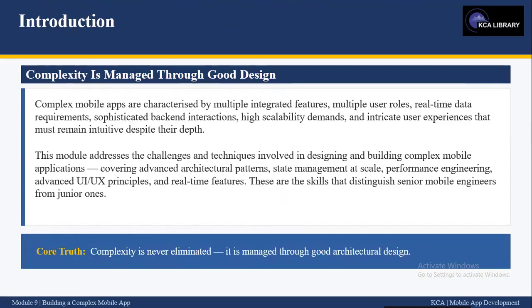Introduction. Complexity is managed through good design. What makes an app complex? Complex mobile apps are characterized by multiple integrated features, multiple user roles, real-time data requirements, sophisticated backend interaction, high scalability demands, and intricate user experiences that must remain intuitive despite their depth.